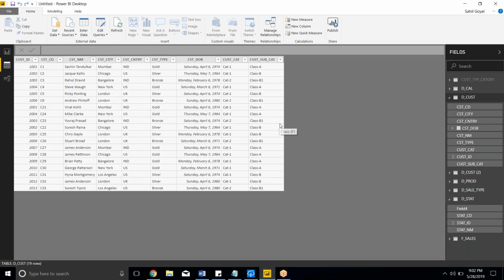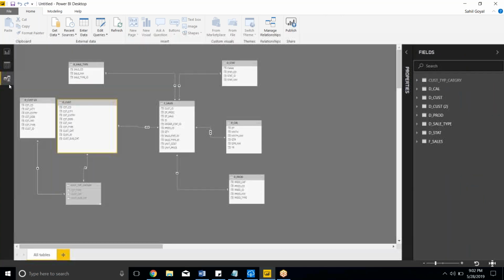So now once we have our data model ready, if you will see, again, this table is not required.